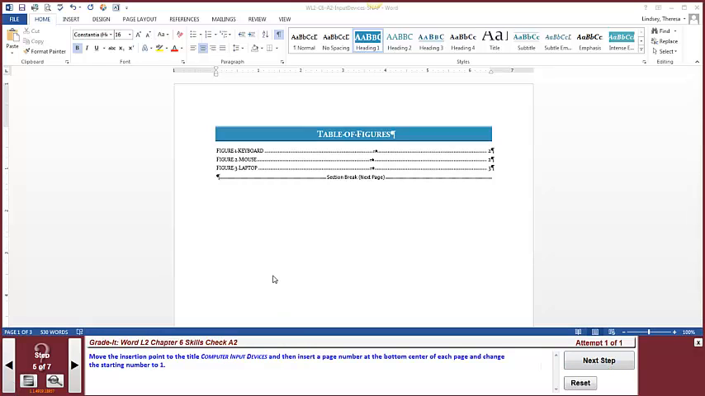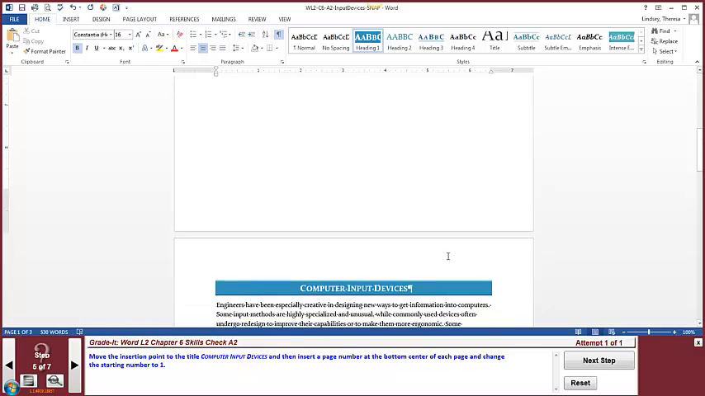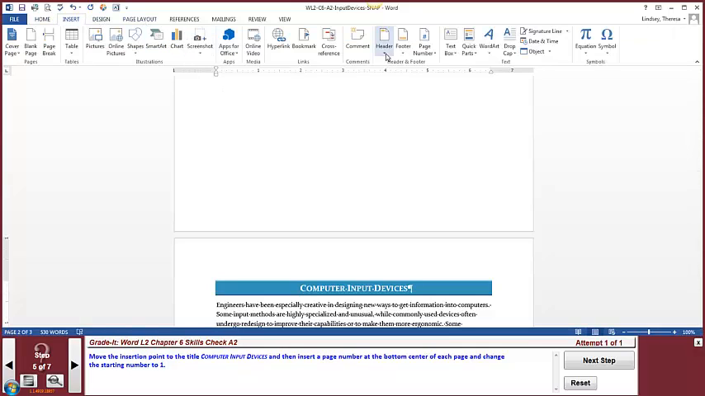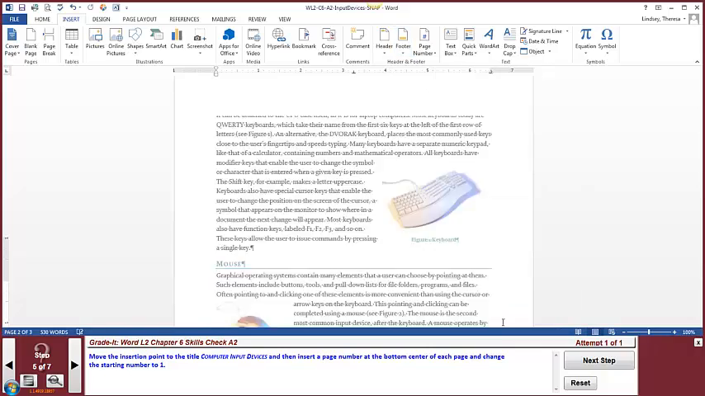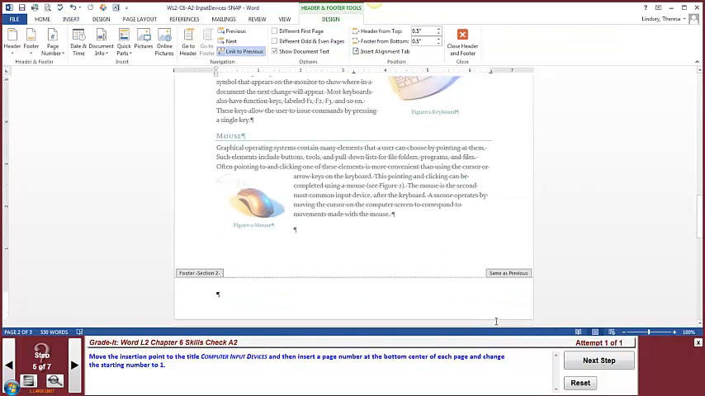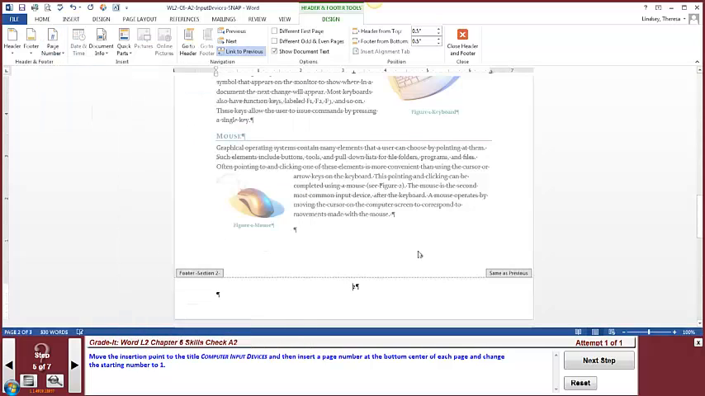Next step, move the insertion point to the title Computer Input Devices and insert a page number at the bottom center of each page and change the starting number to 1. This is the one that I really was concerned about, maybe having some difficulties with. So in the footer, I'm going to go to Edit Footer, and then I'm going to insert the page number. I tend to always go to Edit Footer. It seems to eliminate a lot of problems later on.